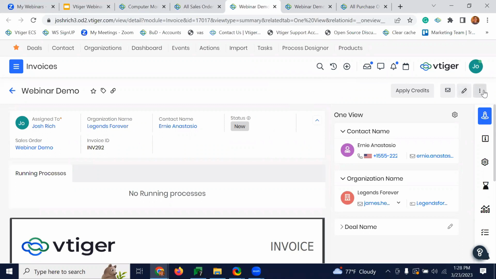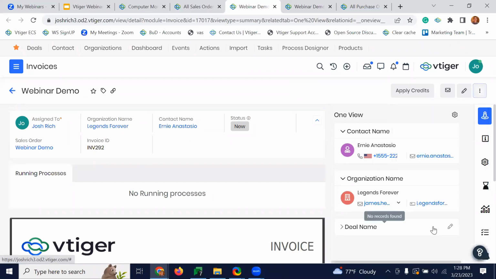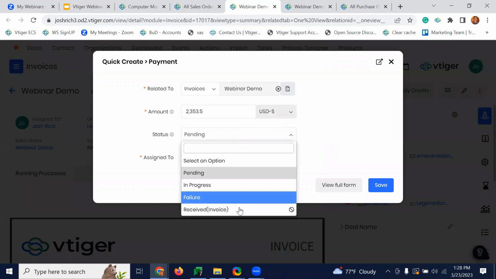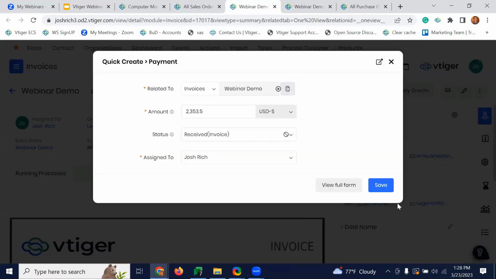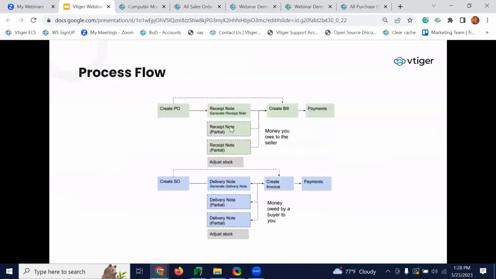So once we receive payment, we're going to click on the 3 dots again, go down to our payments module, and we're gonna mark this as received. So this, once saved, is going to close out our invoice, mark it with a status of paid, and then you also see the payment record directly related to this invoice as well. So again, these are the 2 recommended flows.